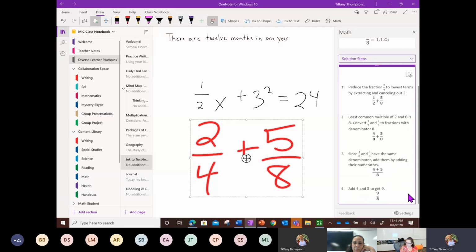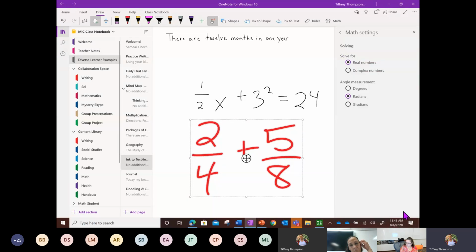The one step that I realized it did not show me was how to simplify it. But in this case, maybe that wasn't something that my teacher taught me. At any time, I can go here to my settings, and I can change it to solve for real numbers or complex numbers. I can change the angle measurement. So right now it's set to radians, but I could change it to degrees. And that would be if I'm using the ruler here to find angles.